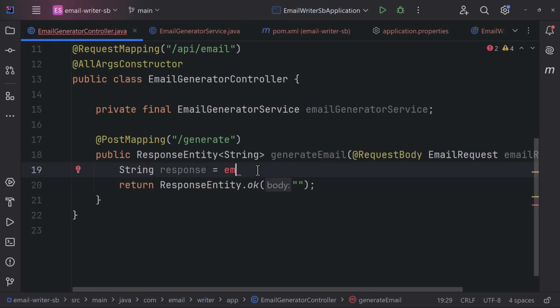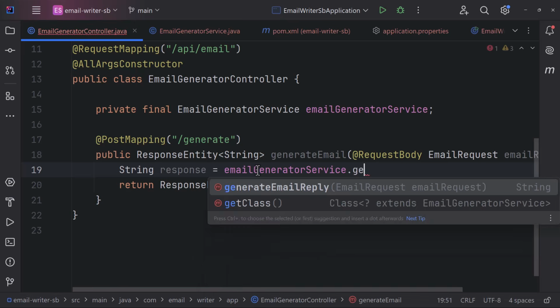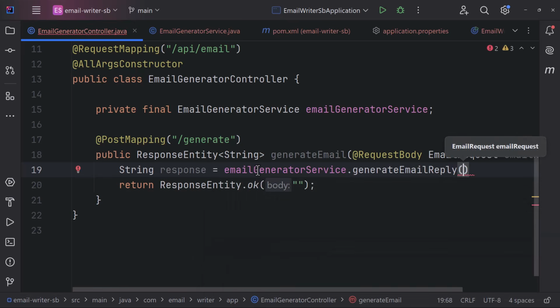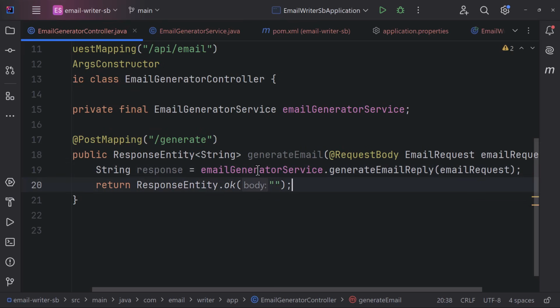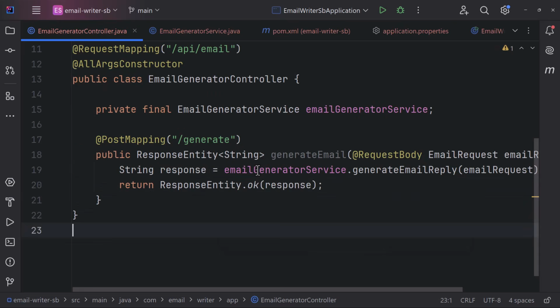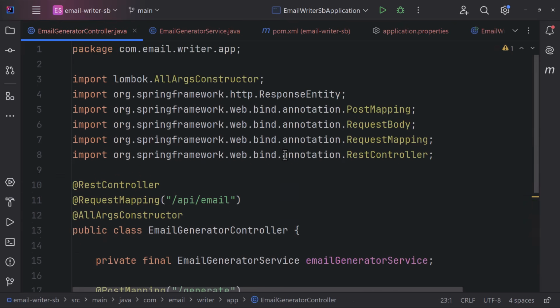And here I can say email generator service dot generate email reply, and I'll pass in the email request like so. Okay. And over here, I'm going to say dot OK. And here instead of empty string, I'll return the response. Okay. This is done. So we have this application ready now. Let us test this. So I'll run this application.